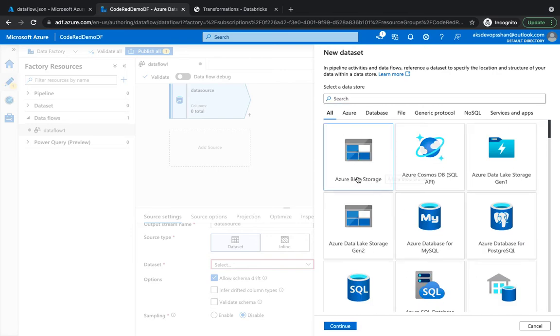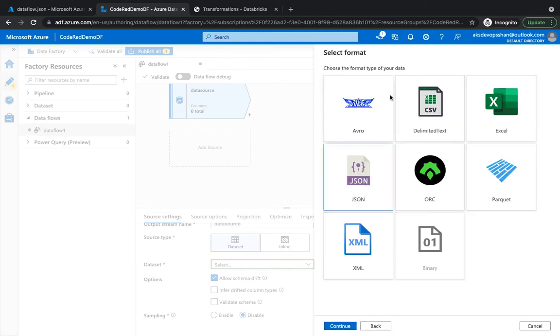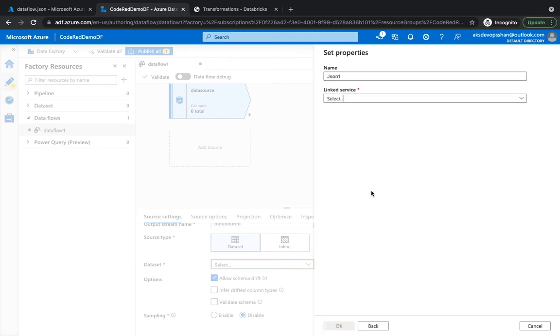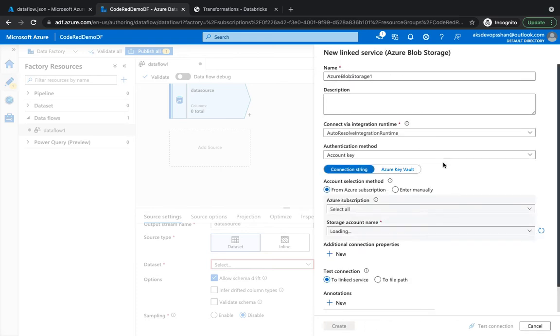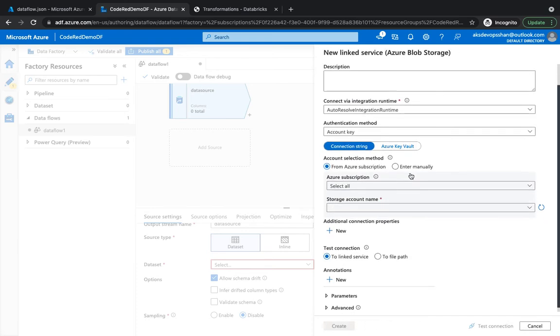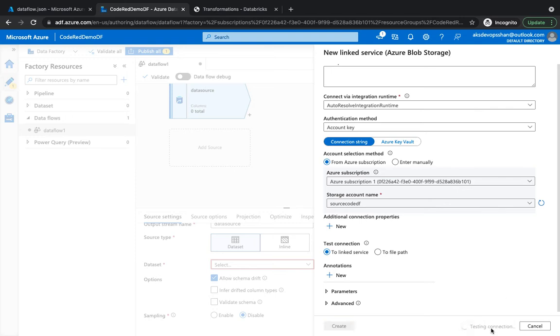We have the data in Azure Blob Storage. I'm going to select it, and then what type of data we are collecting, whether it's in Avro format, CSV, Excel. Our format is JSON. Give it a name, and then you create a linked service so that it can get the data for you. So what I'm going to do is go to my subscription, select the right storage account, and then a pretty normal step which we have already performed multiple times in the past.